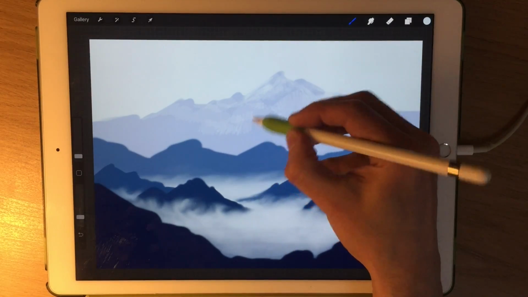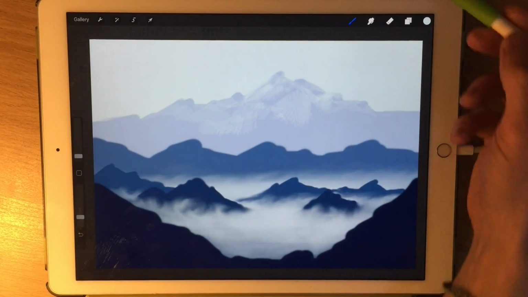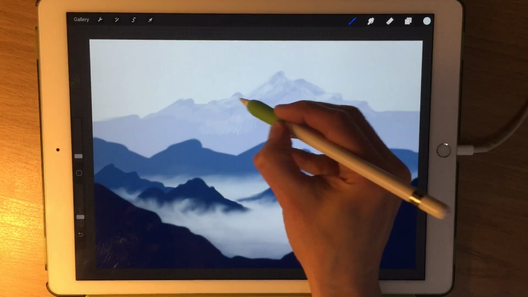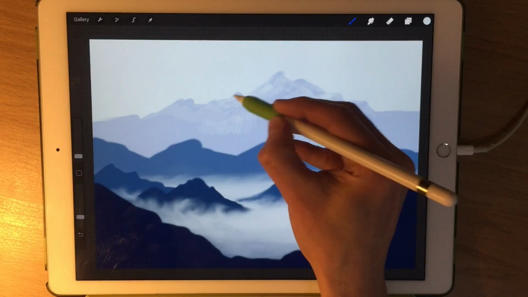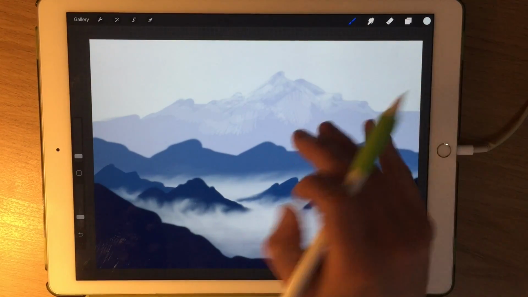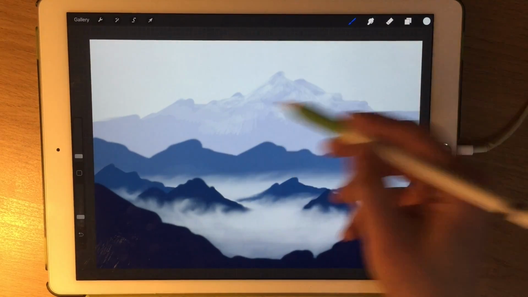So I'm not too worried about the texture at the minute and the overlapping layers. I can always use the smudge tool later to really blend in. I guess if you were using oil paints, you could happily blend your oil paints together as well. So I'm just trying to get a bit of a sense of texture.